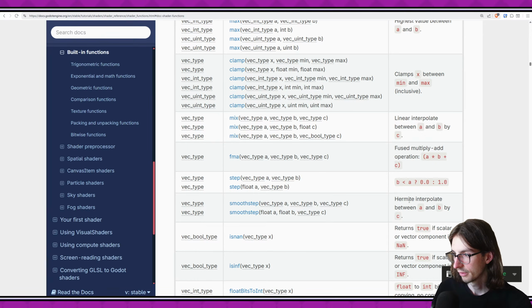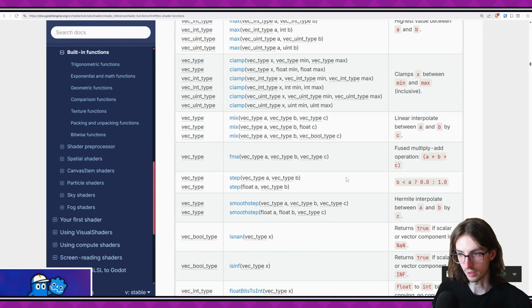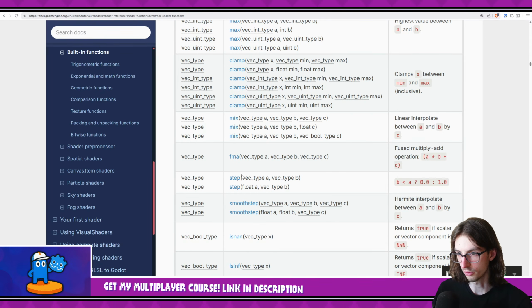Okay, I don't know why they put it this way. So basically, the way to understand step is it returns 0 if A is greater, it returns 1 if B is greater. Which makes sense, right? So you could think of it as the first argument being greater is 0, the second argument being greater is 1.